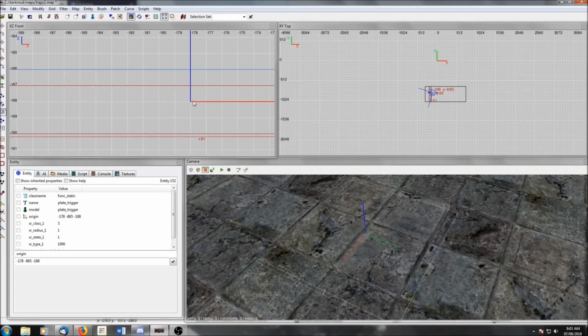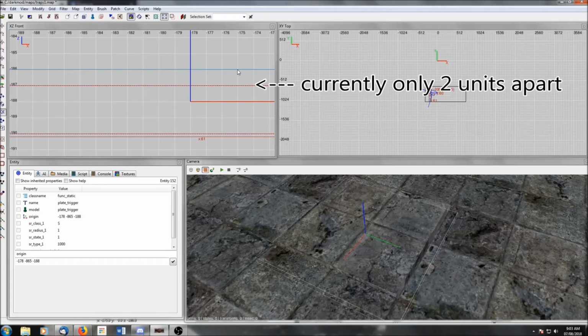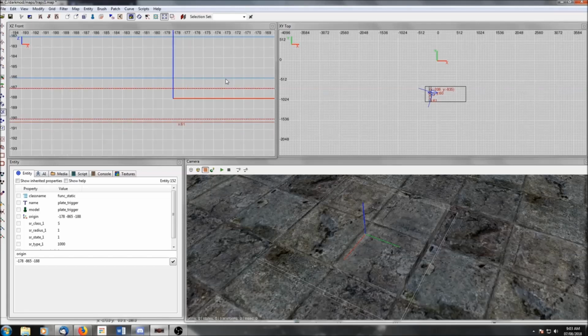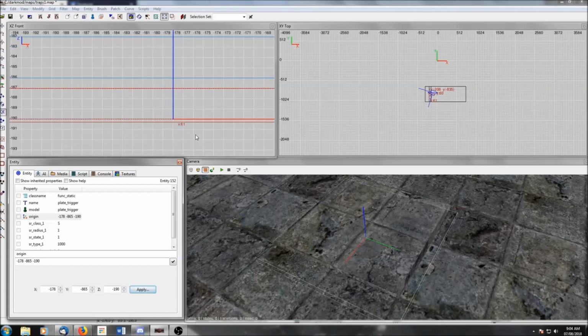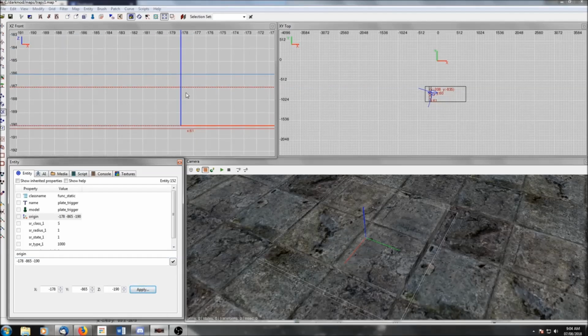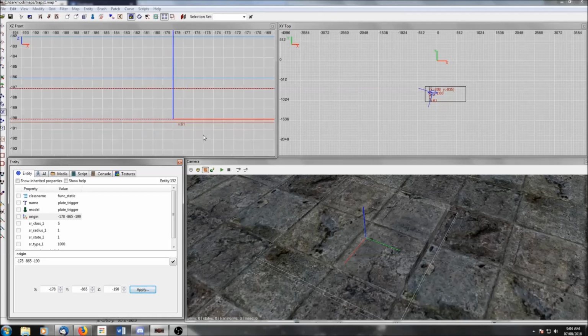Currently, the origin of the activator is 2 units away from the edge of the plate. For some reason, and I don't understand why this is, if the origin is within 4 units of the edge of the plate, it acts as if it's already touching, and we don't want that. So what we're going to have to do is move the origin of our activator a little lower. So in this case, if we just lower the origin by 2 doom units, there's now 4 units between the origin and the edge of the plate, which is enough to keep it from firing on map start.